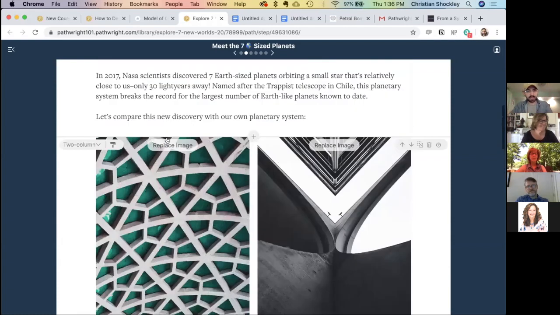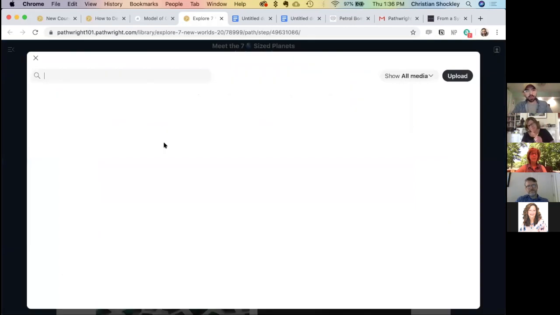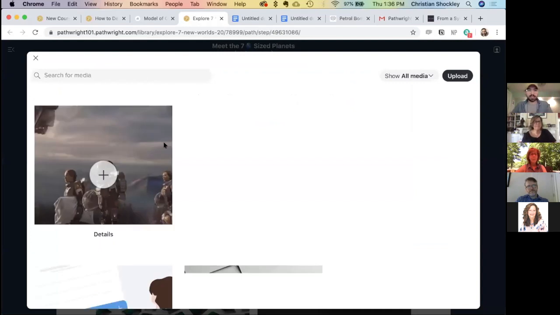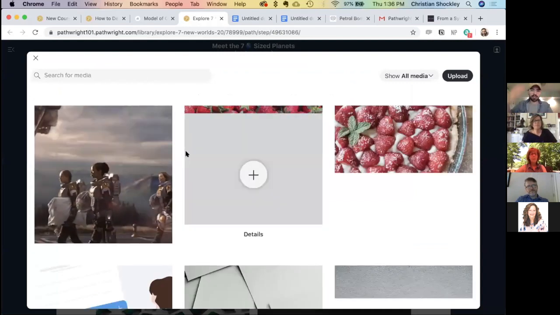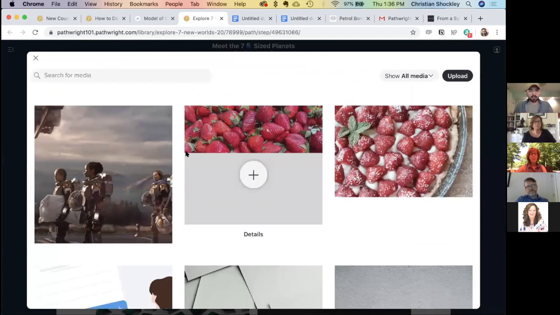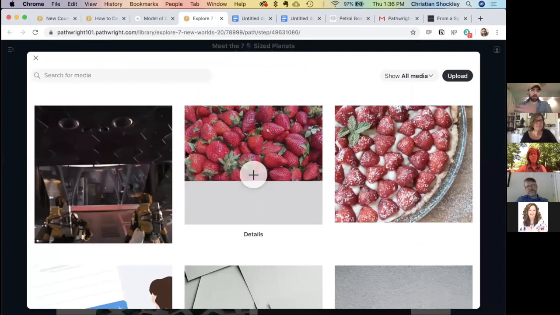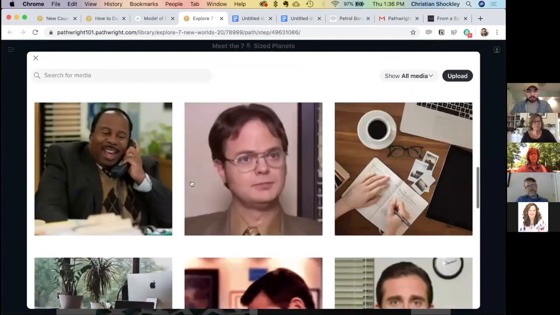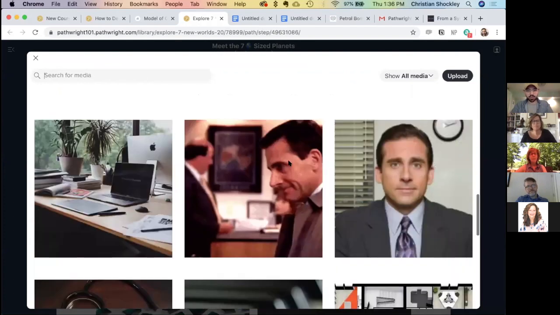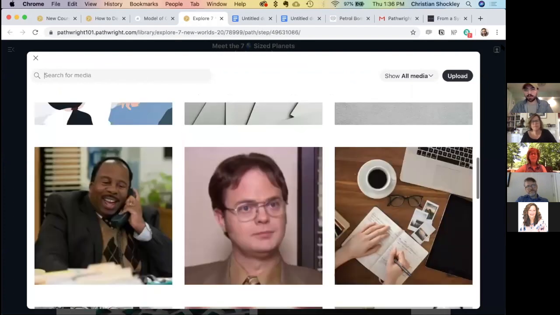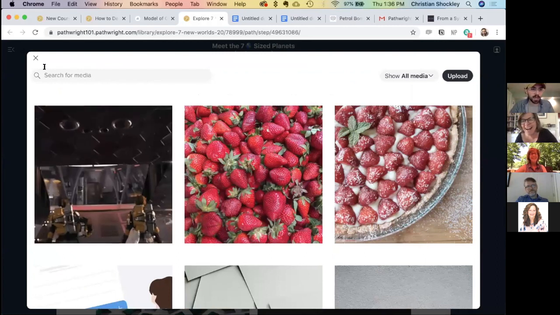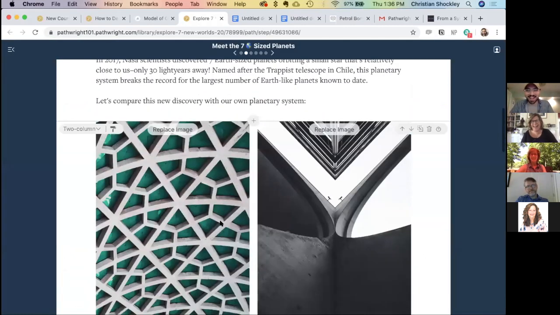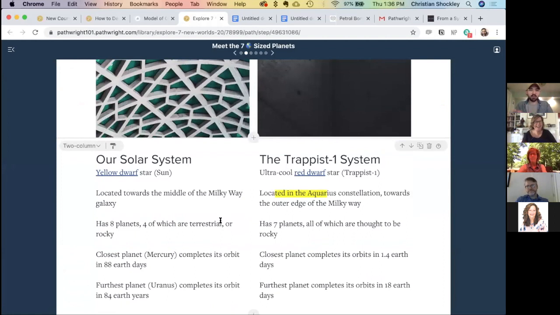I would just replace these images. By the way, if you click replace image on virtually any image in Pathwright, you get this database of images that you've uploaded so that across courses, you can grab images and search for them. I created a course that relied heavily on the Office, and so there are a lot of Office images there. I created a fake onboarding course. What would it look like to be onboarded to the Office?